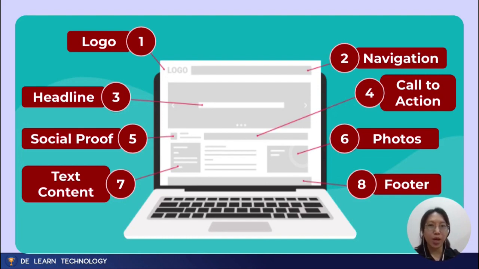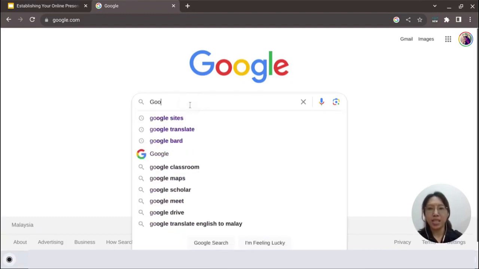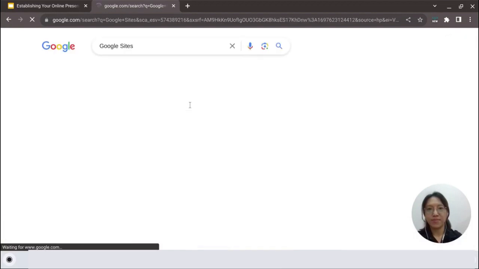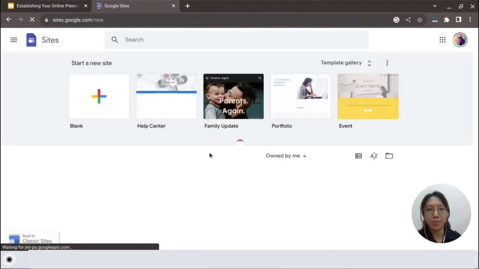So next, we are going to do hands-on. Are you ready? Let's start our hands-on. So log on to google.com and type in Google Sites. So you will see this Google Sites sign in. You just click inside and you will reach the Google Sites platform.